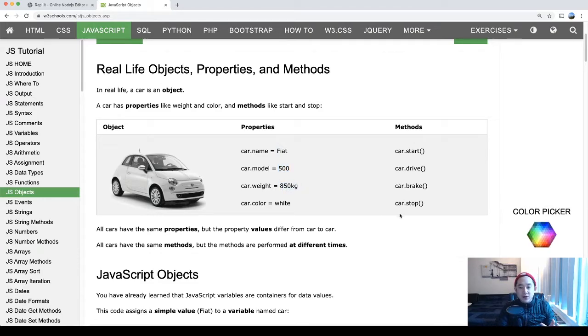For this lesson, I'm not going to worry about methods too much. I'm just going to refer to properties first. In future lessons, once we start understanding how functions work, we'll refer to the object methods as well.